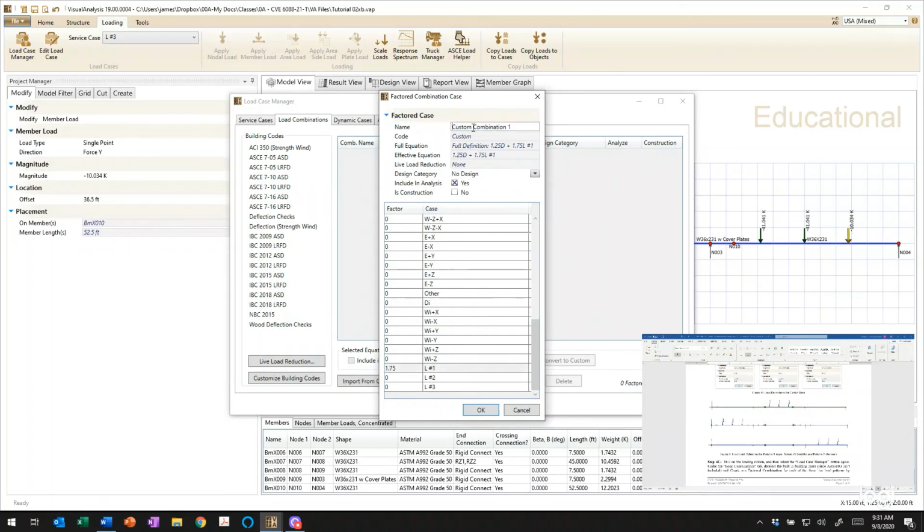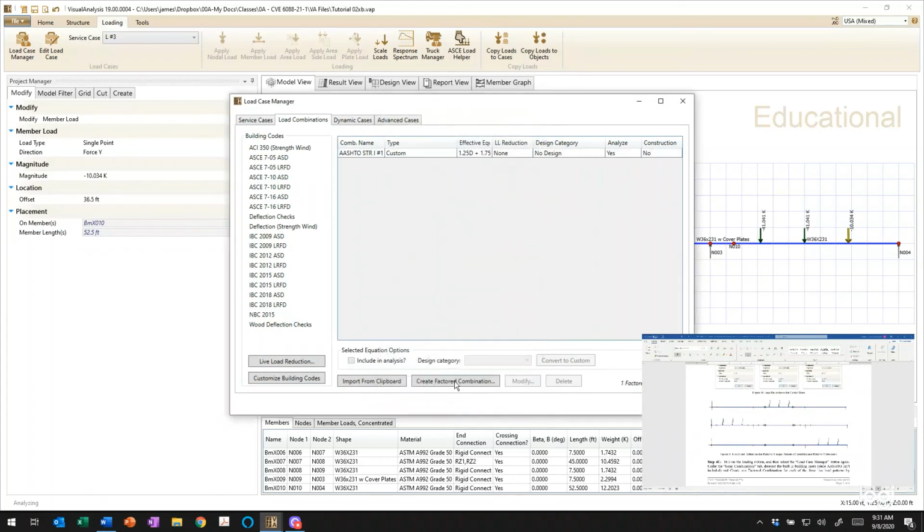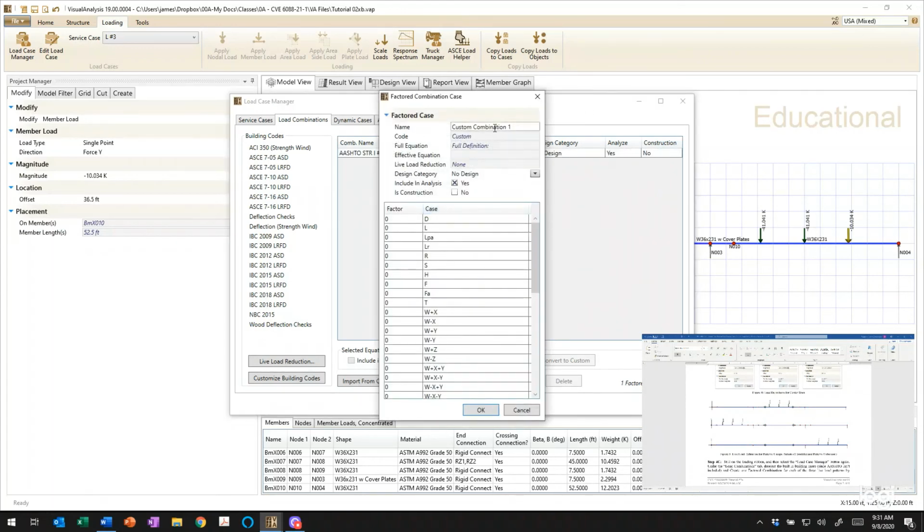And I'll call this AASHTO strength 1. What did I call it in my tutorial? I've forgotten already. Strength 1, number 1. Okay, like that. All right, I'll do the same thing for number 2. AASHTO strength 1, number 2.